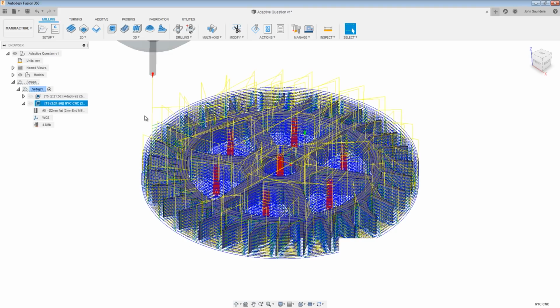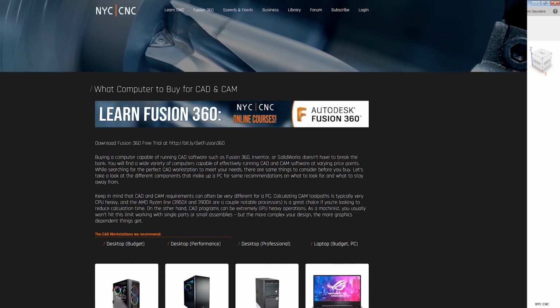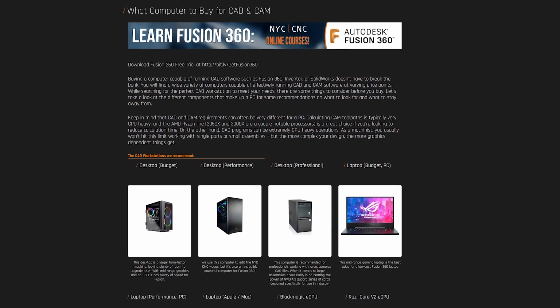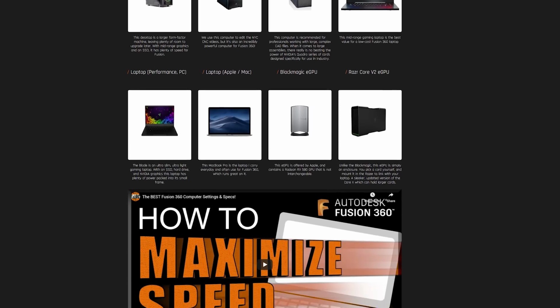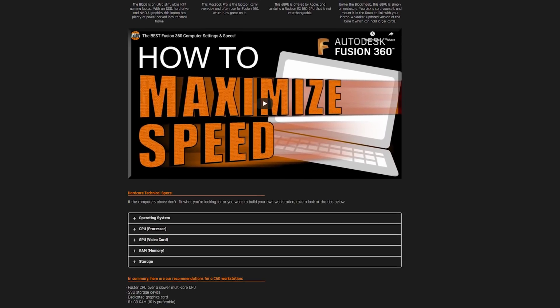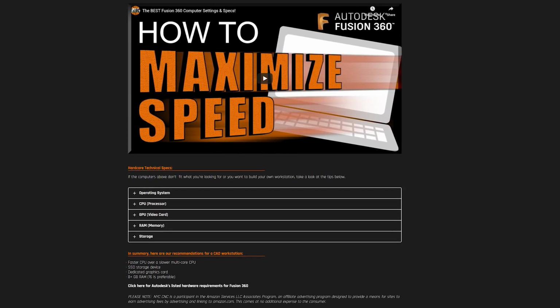I'm using an HP Z2. It's a dedicated CAD computer. It's certainly not the most powerful out there, but it's decent. A card here to our article, though, on all of the details behind what sort of specs you want to look for on optimizing a computer or workstation for Fusion 360.